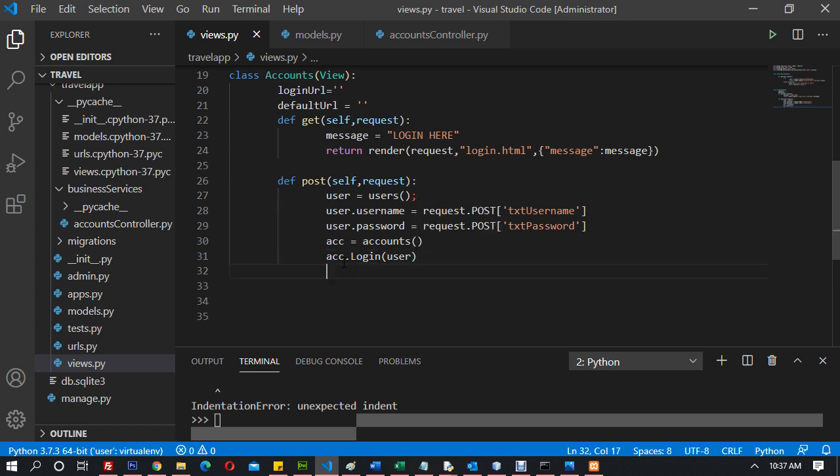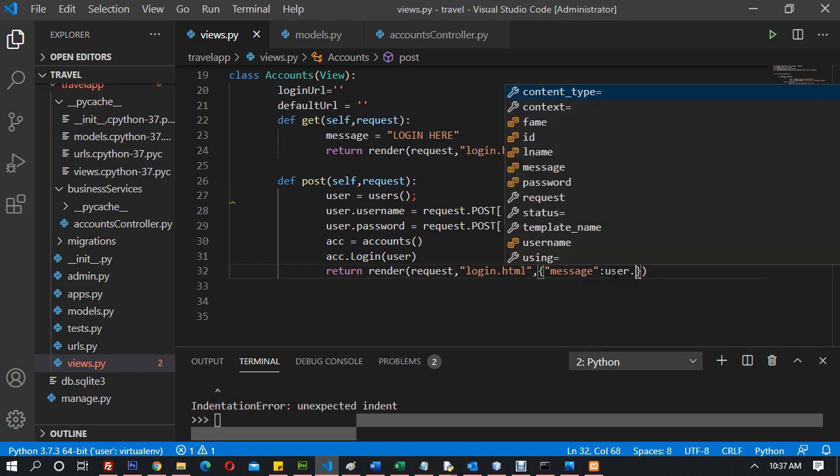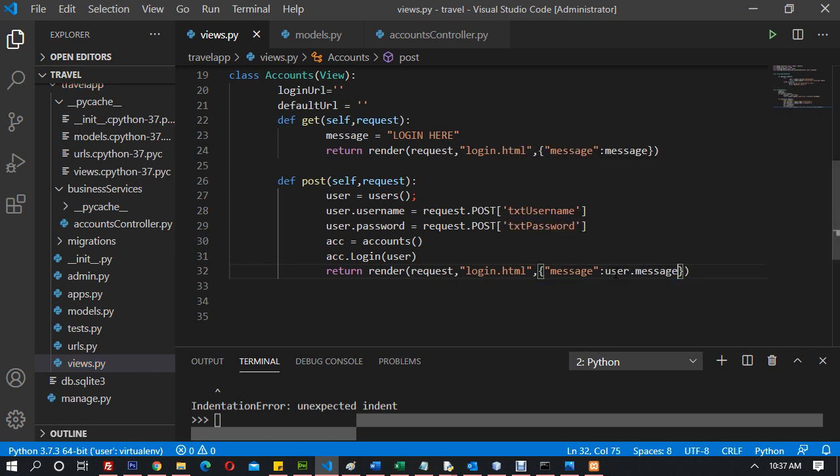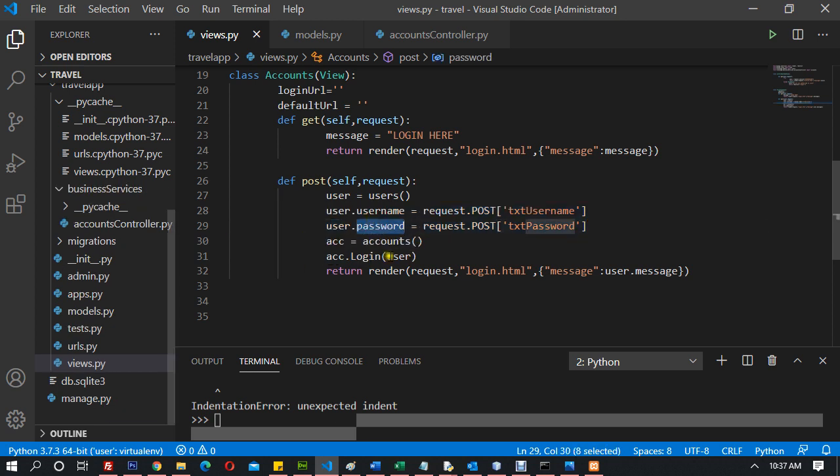Alright, and now we still have to return something back to the function. Let me, for the sake of checking messages, return login.html, but I want some message to be shown. So I will say user.message. I'll just pass the same user.message, because what are you doing? Creating an object of user, passing username and password, and passing it to the login. Login gives you a message. Where is the message? It's in the user.message. So that's what we are displaying, user.message right here.